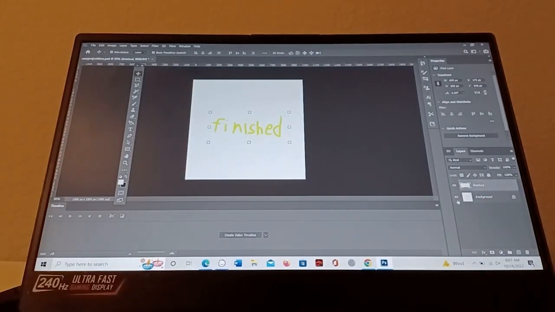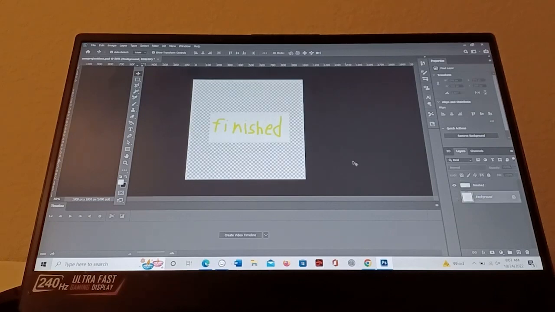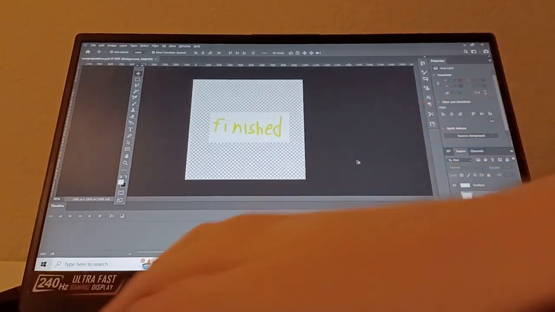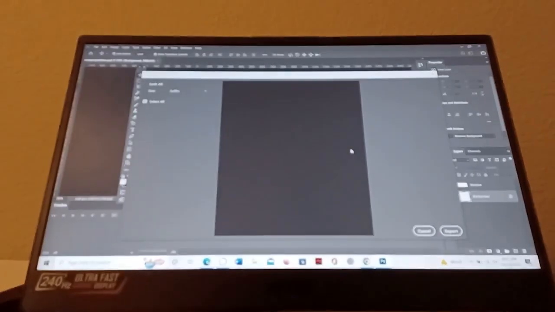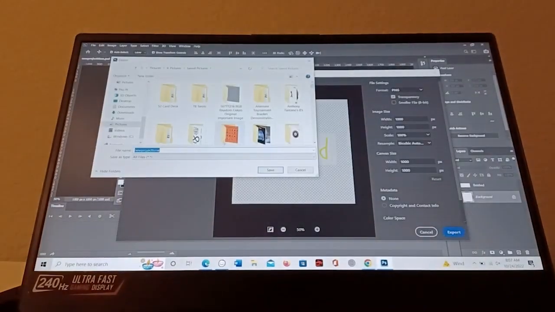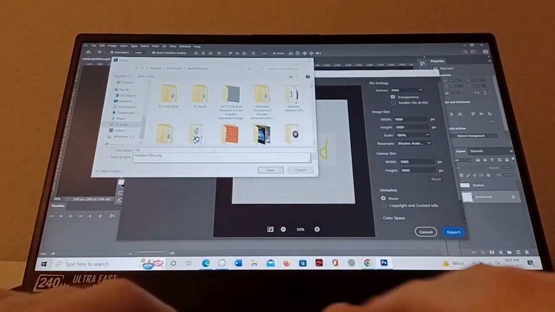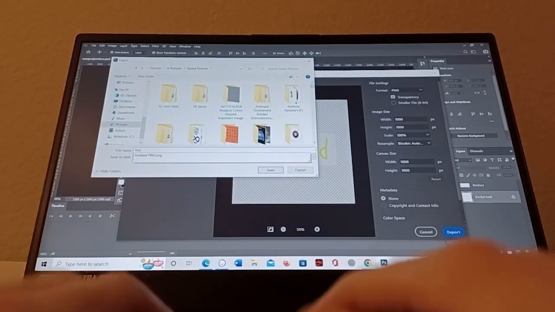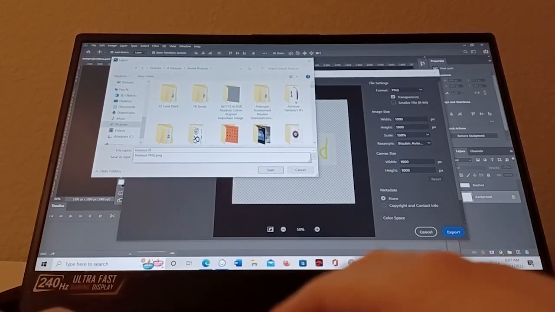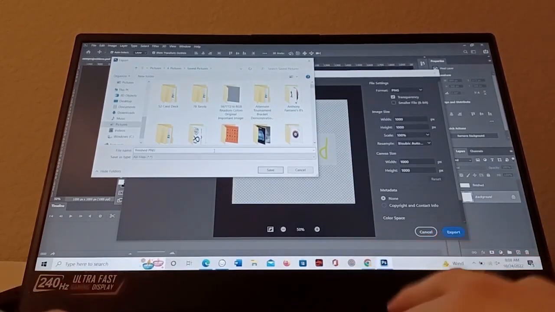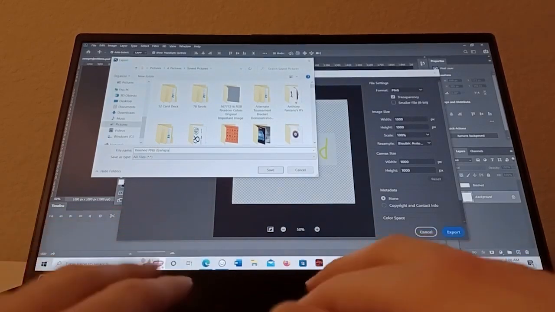The second way, you see this background layer, click the eye, and it'll be a transparent image. Alt-Shift-Control-W. Then we have, I'm going to call this Finished PNG Transparent.